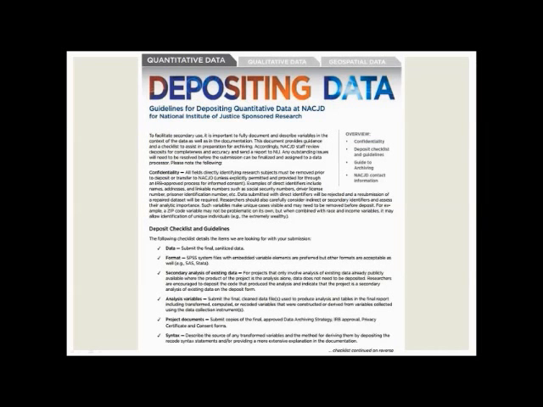Now we will shift focus a bit and talk about the logistics of submitting materials to NACJD. We refer to the process of submitting data as depositing. We've created guidelines for depositing quantitative, qualitative, and geospatial data, and they are available on our website.